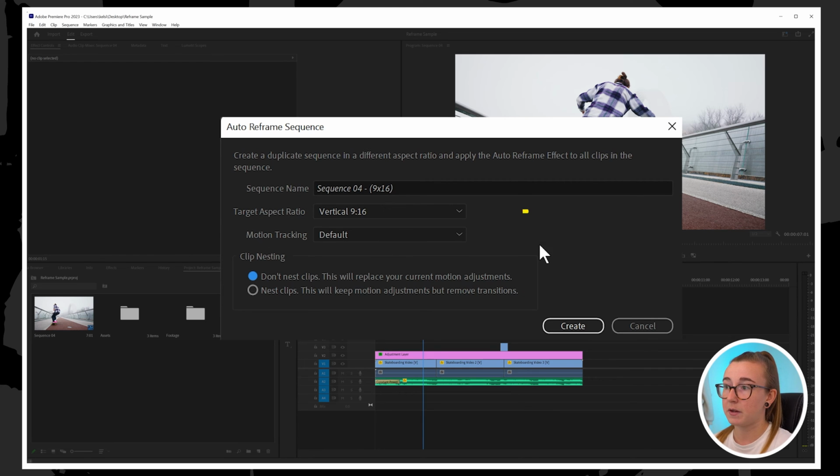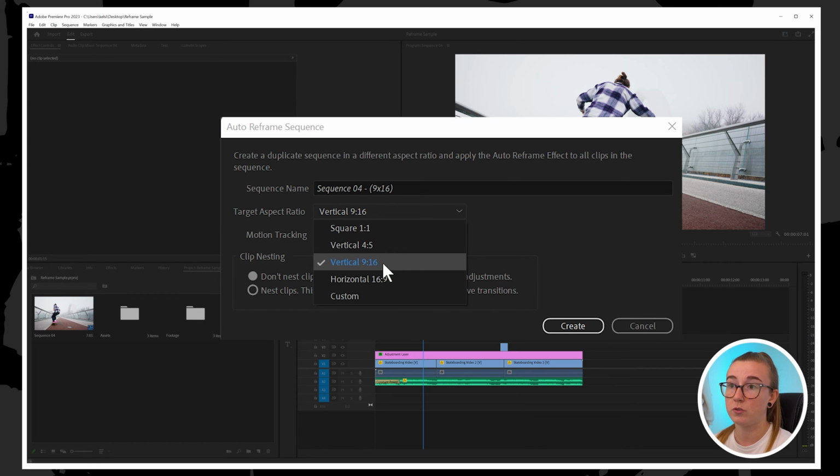So with the target aspect ratio you can choose from all the different presets that it has. It has your typical 1:1 square aspect ratio, which would be good for Instagram. It also has your 9:16 vertical preset here, so that would be good for YouTube Shorts or TikTok. And then you've got your classic horizontal 16:9, which would be good for YouTube and basically everything really.